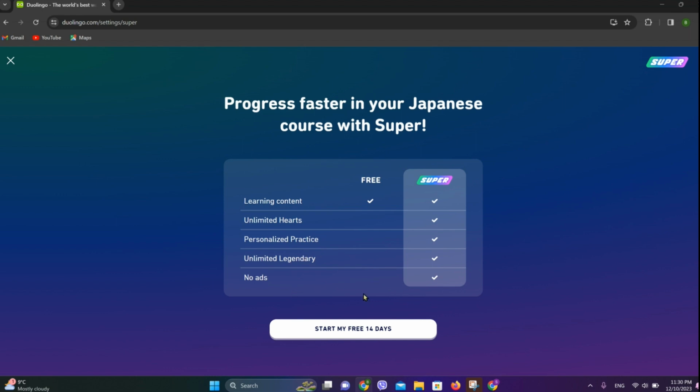And if you have already started your 14 days trial, we'll be able to see the cancel option over here. Simply tap on the cancel button to cancel the free 14 days trial.